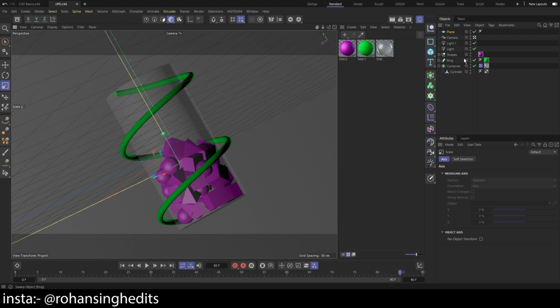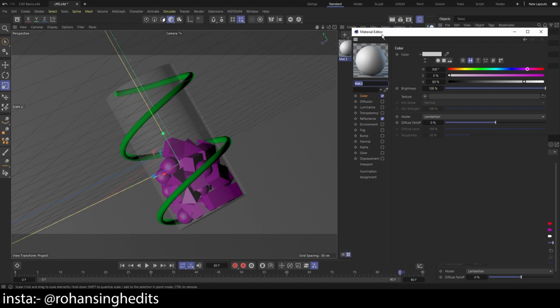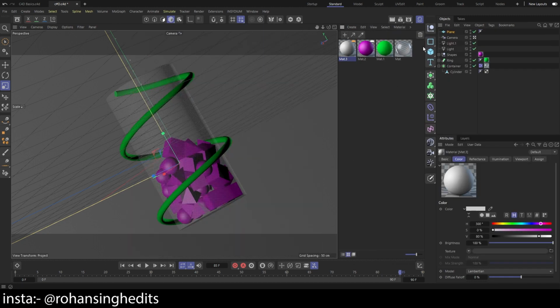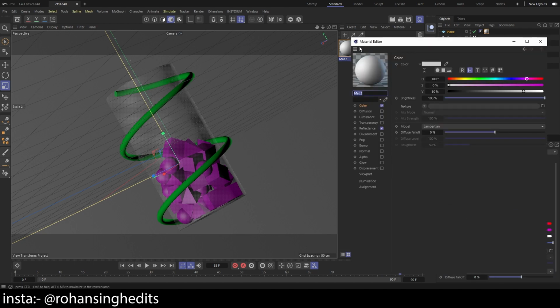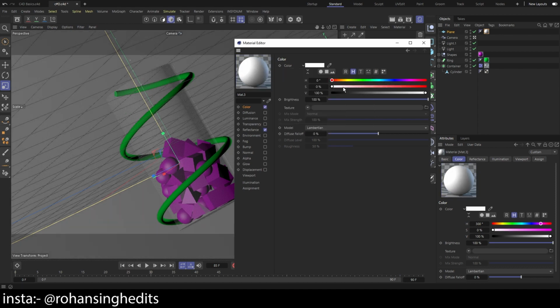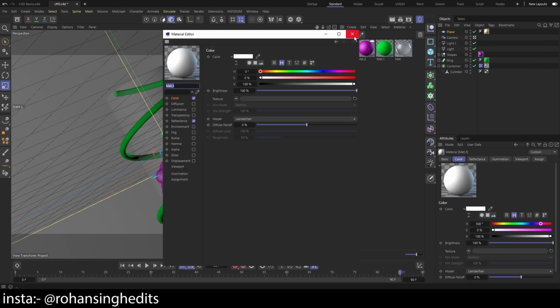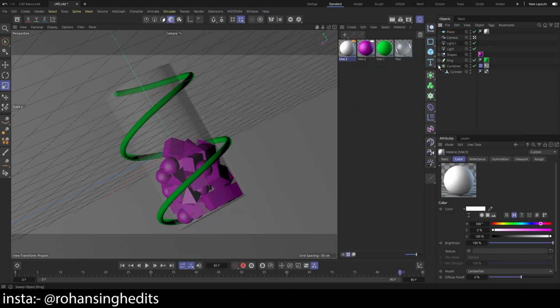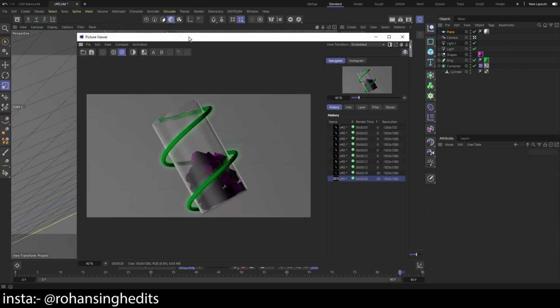Now we can make another material, and I guess this material will work because it's already there. Just make the material white and apply it to the plane. And now let's run the render. Alright, this is what we get, guys.